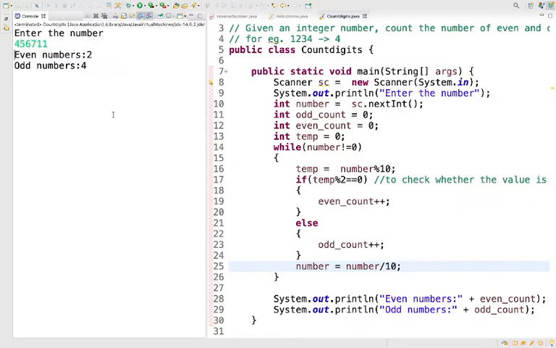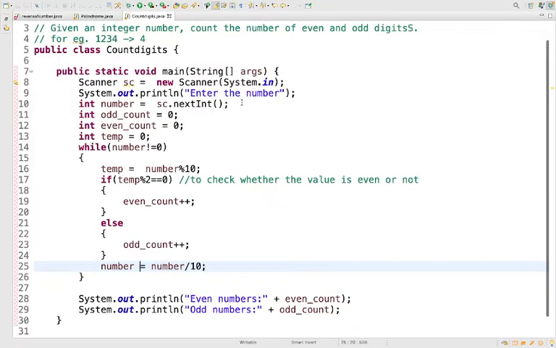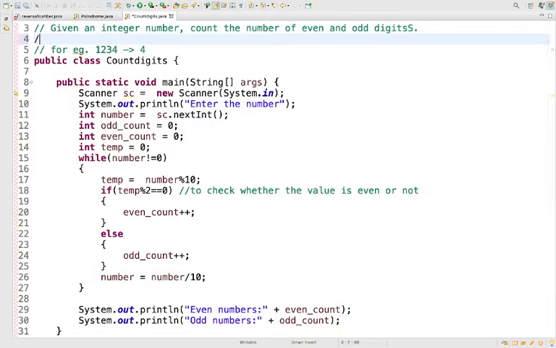After that, you can also do this thing. You can again modify the code by asking this question: count even and odd digits. That is fine, but it should be distinct. Count the number of distinct even and odd digits in a number. So you can create a question like this as well.